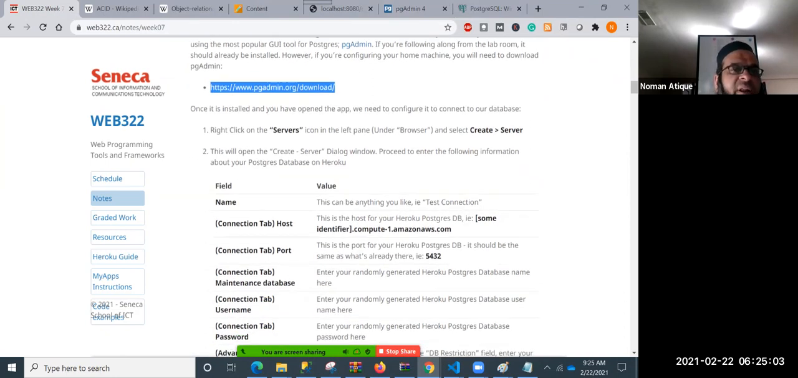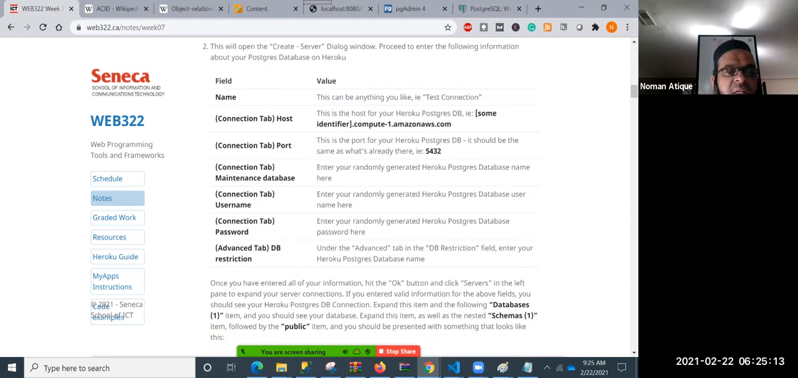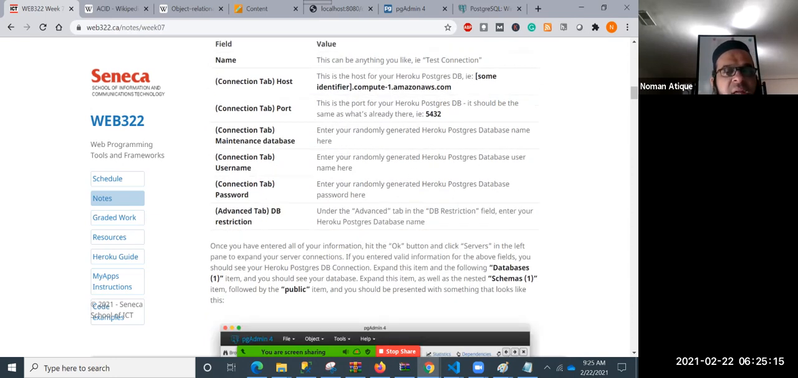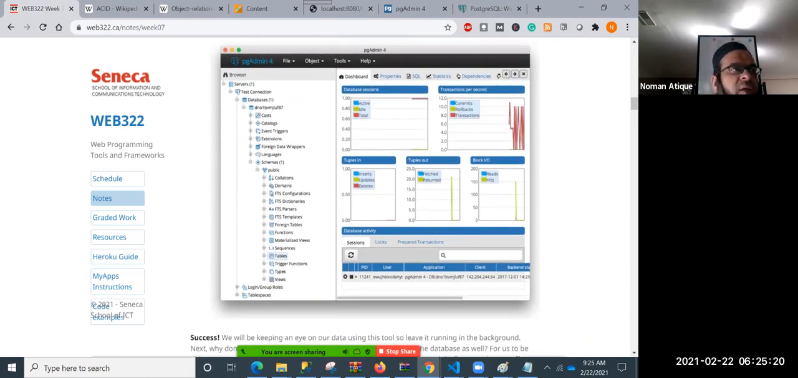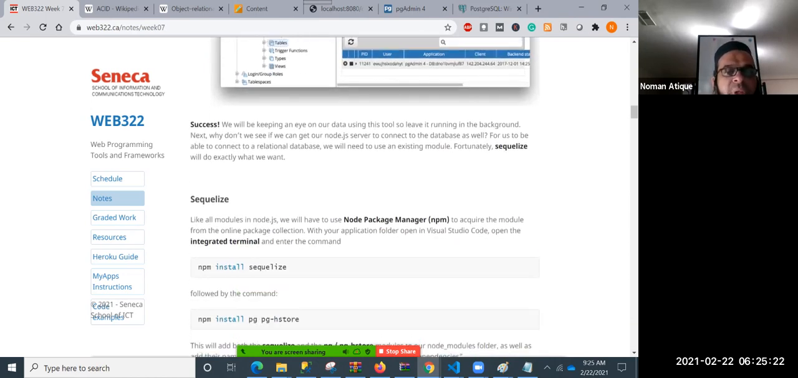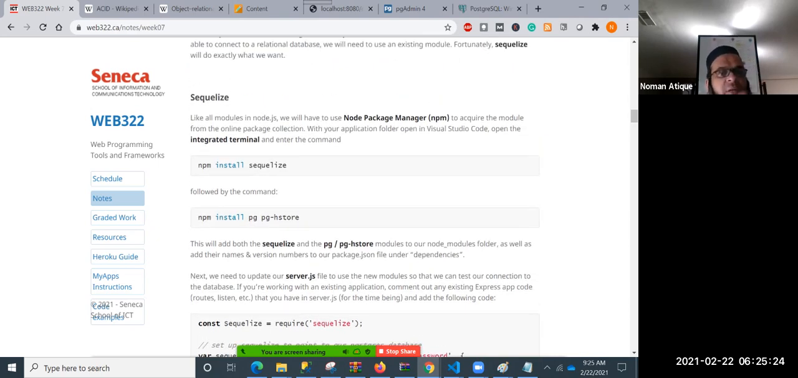So what we have done effectively right now, we have downloaded pgAdmin, the PostgreSQL tool that we can use to create servers, tables, schemas and everything. And now you see pgAdmin 4. This is the user interface of that one. So after that, what we need to do, this is very interesting, we need to use Sequelize. What is this Sequelize? Like all modules in Node.js, we'll have to use npm to acquire the module from the online package. So we need to install something called Sequelize.